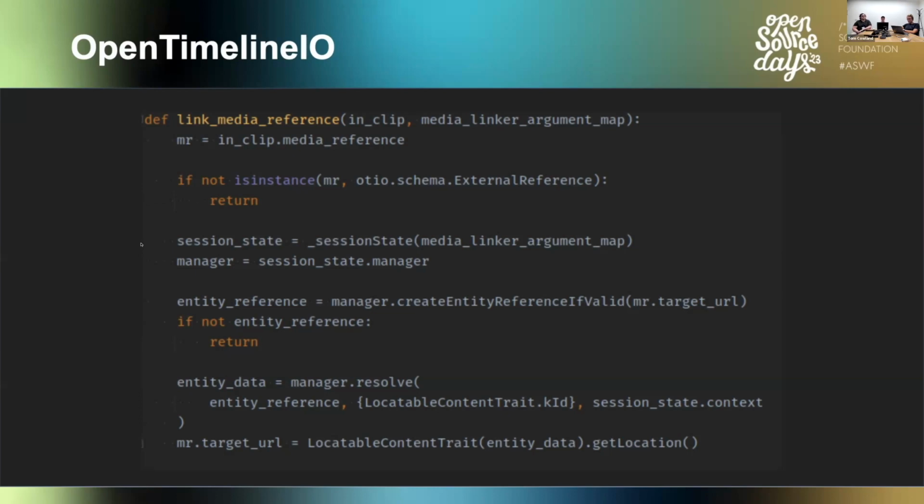The next step, this session state function, is hiding some of the details of the initial bootstrapping of OpenAssetIO. So it's not particularly important for this example, but in that, we're just using the arguments to the media linker to work out which manager to talk to. But then we construct an entity reference object. So these are pre-validated, strongly typed, just thin wrappers around the entity reference string, or the asset reference. And then on the next line, we're resolving the actual data that we want. So that's the real workhorse here. So we're resolving the actual data associated with the entity reference.